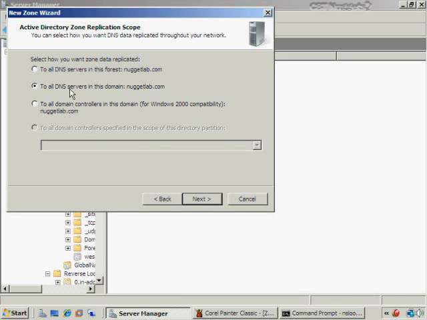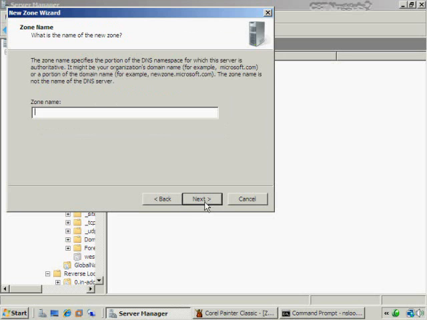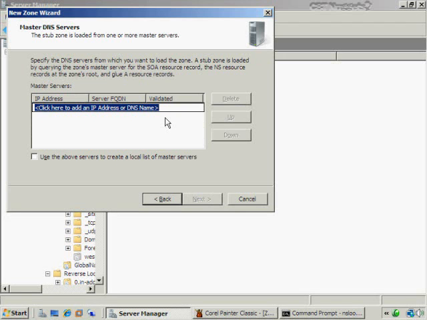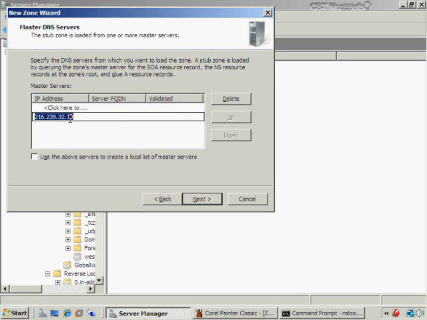Okay, so I can replicate this to all servers in the domain or in the forest, doesn't matter either way right now. And then I'm entering in the name of the zone, google.com. Then I'm going to enter in the master DNS server, and I've just pasted in the IP address there, and notice that it did resolve it properly. Then here's where this gets to be an additional layer of pretty cool stuff. I can use the above server to create a local list of master servers. That way I can get all of the servers there in my stub zone.